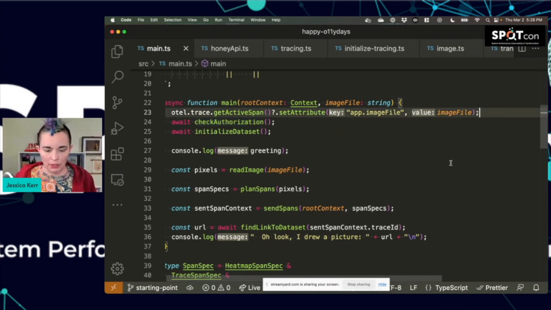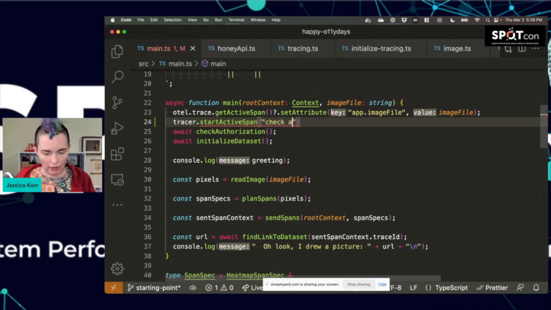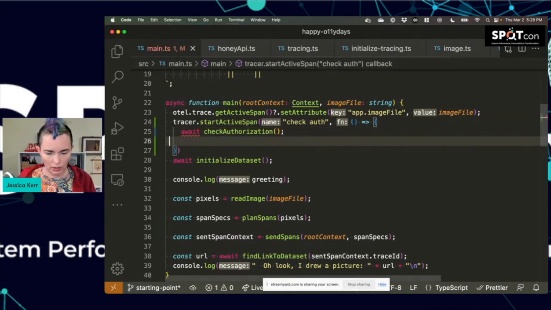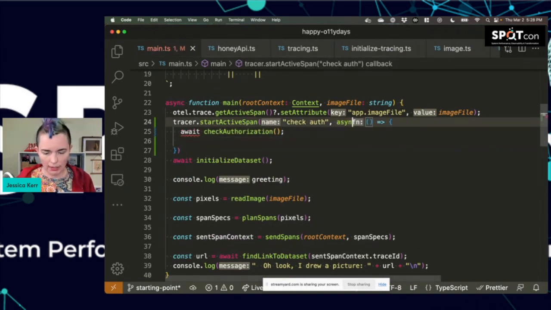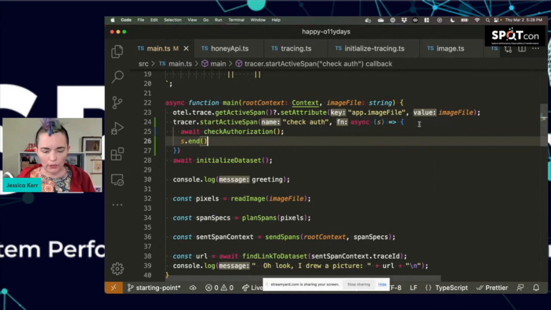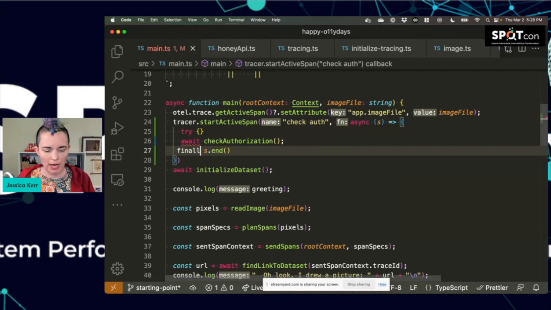Okay, so to do that, I need to get an active span, start active span, check auth. That's the first thing we're going to do. And then we're going to do this. Okay, move that into the function. Oh, it needs to be async, and it gets this span s, so we can call s.end. Oh, but really, I should be wrapping this in a try, and this should be in a finally, and I'm not going to type all that.